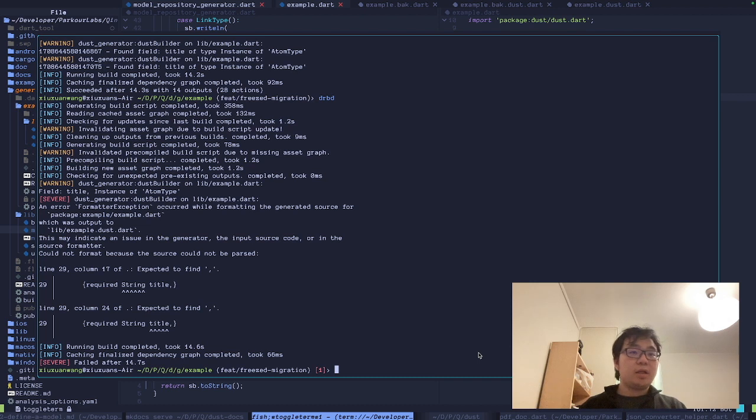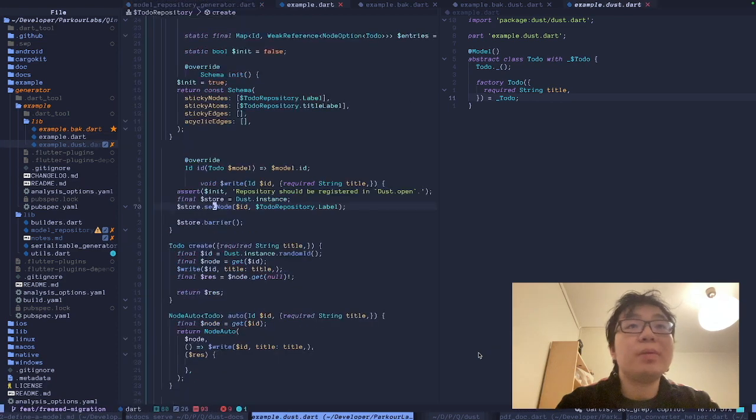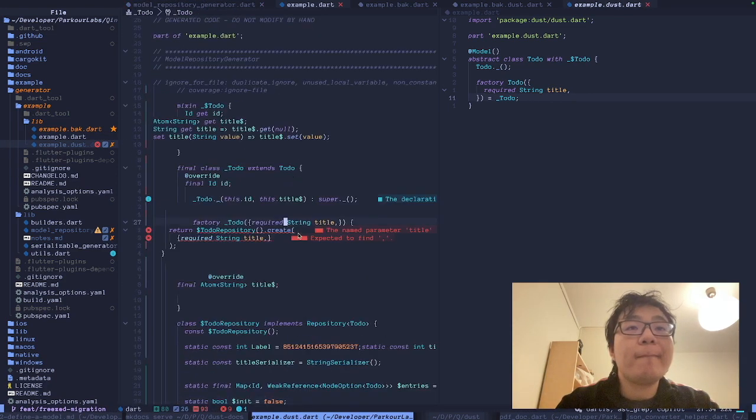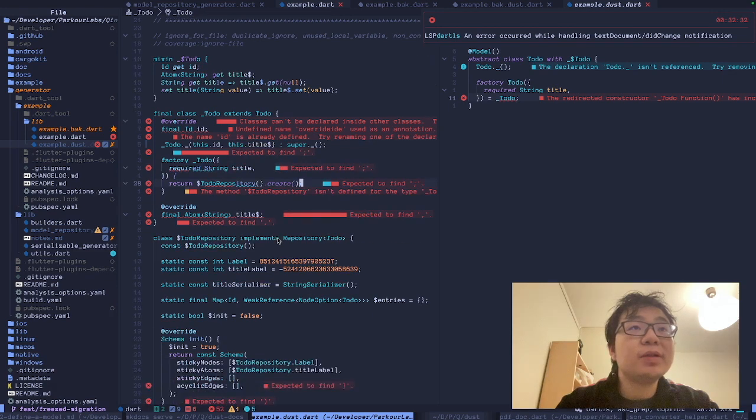Source couldn't be parsed? Expected to find comma. We need to look at the source code to be able to tell what's actually the problem. Aha, it means that we pass the wrong thing in the create function. And now this source code, you can actually parse it.